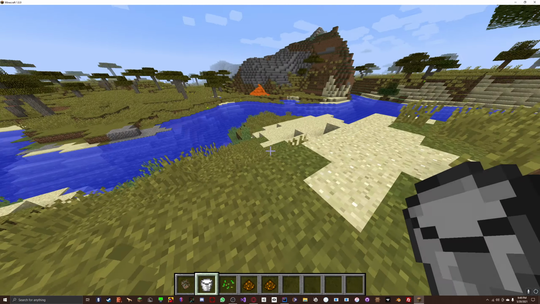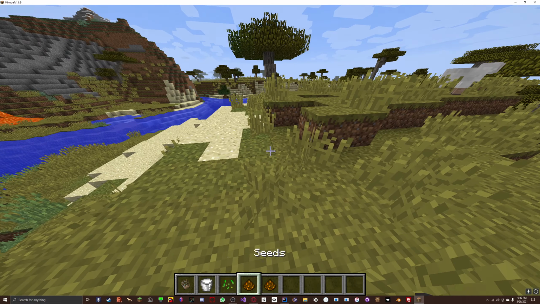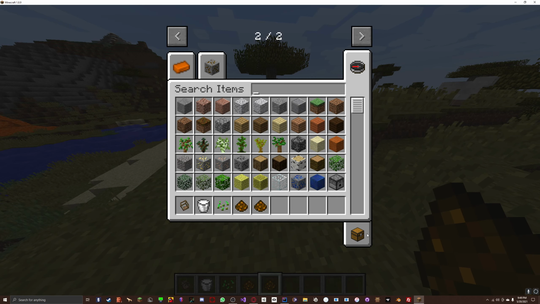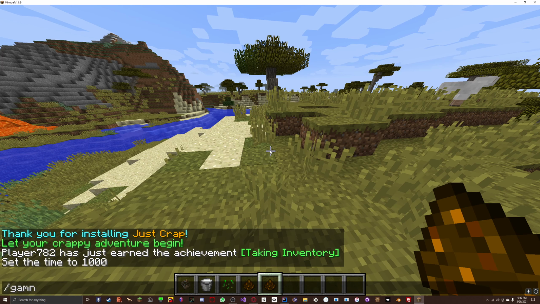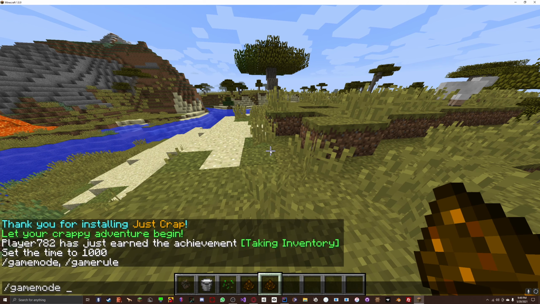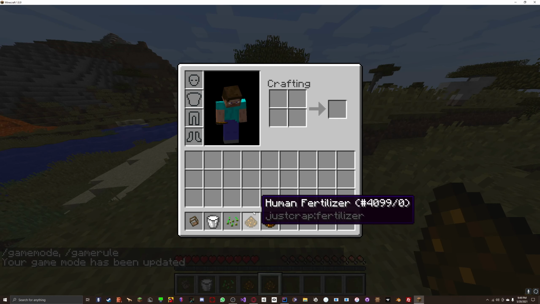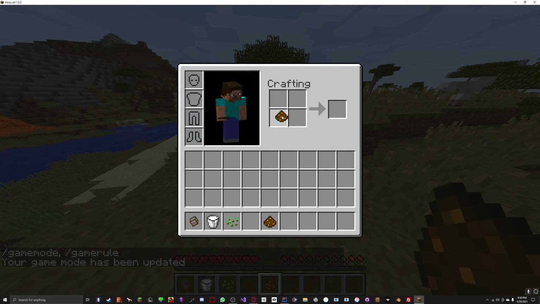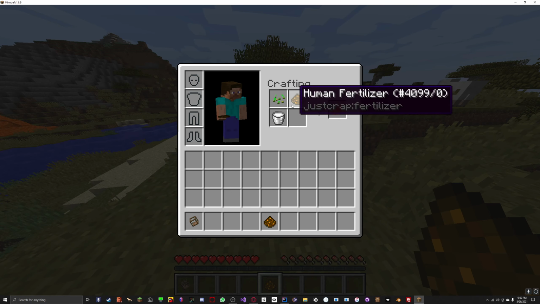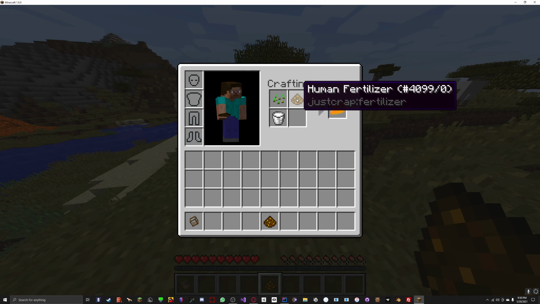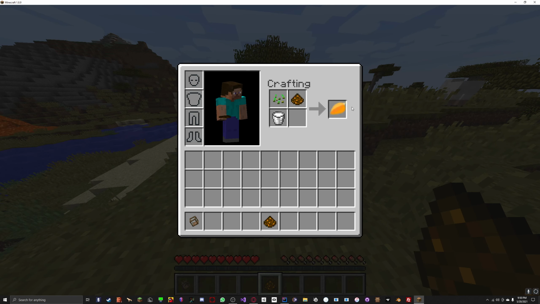So if I do that, I can just go into here, slash game mode survival, just for now. I believe the crafting recipe was this. Maybe it was this. There we go. So seeds, human fertilizer, milk.